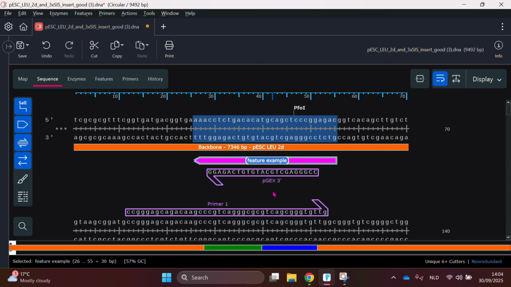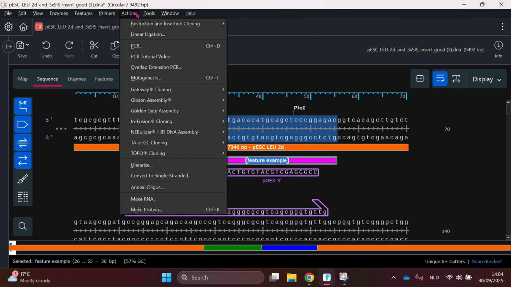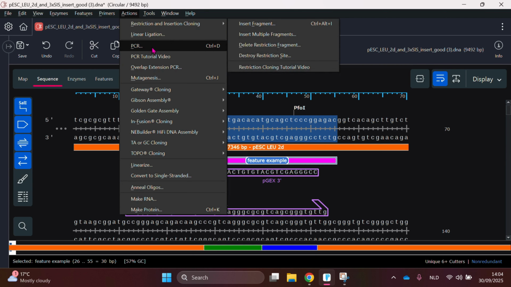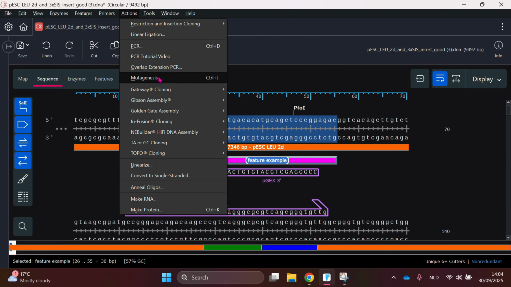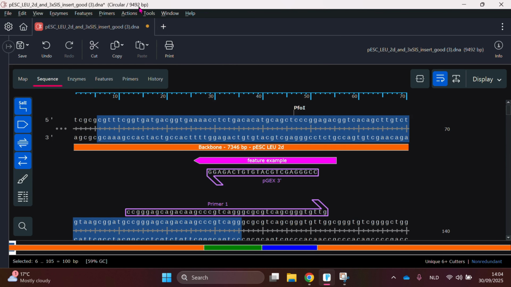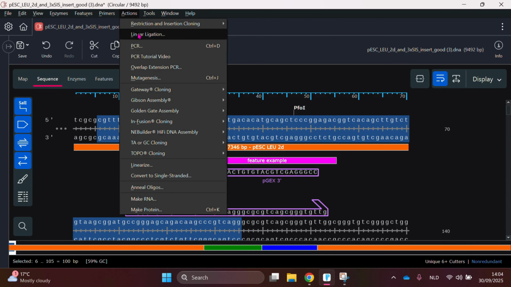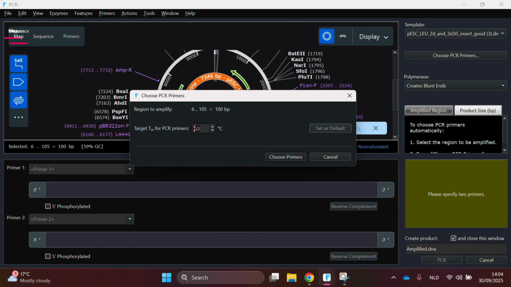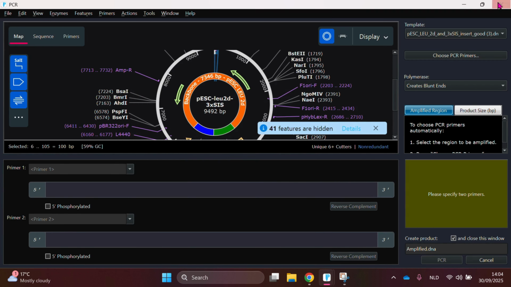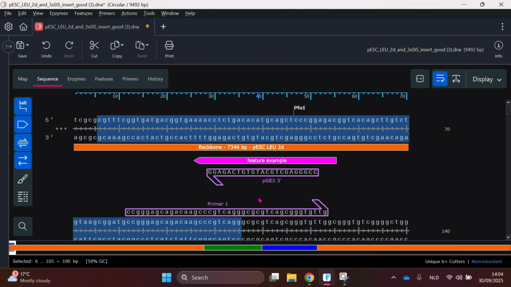It's also possible to check the melting temperature or GC content, simulate a cloning experiment. This is all possible if you click on actions. Here you can simulate a PCR or everything, and there's also tutorial videos. But for example, if you want to simulate a PCR, you can come here, actions, simulate a PCR, and it will even ask you to put the target temperature, so it will simulate everything for you.